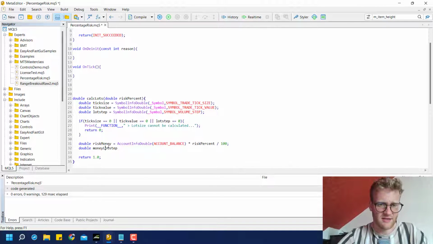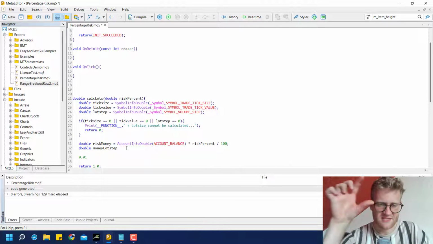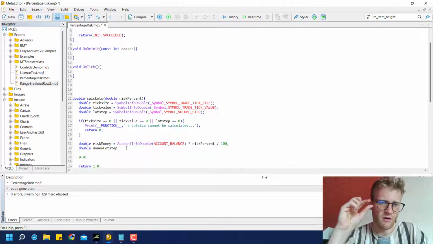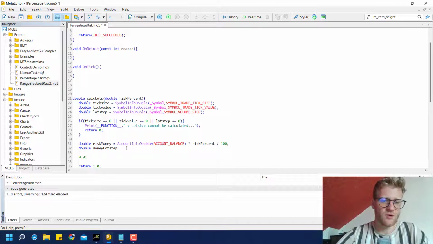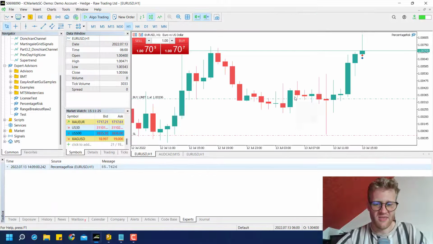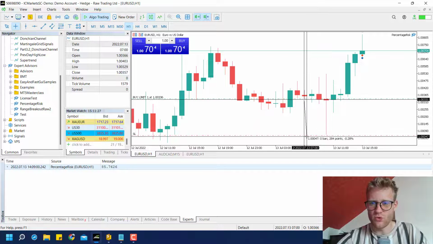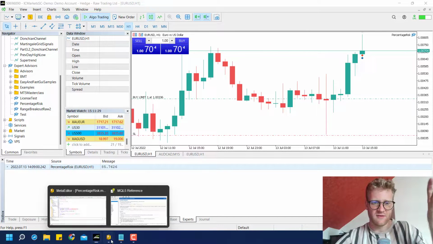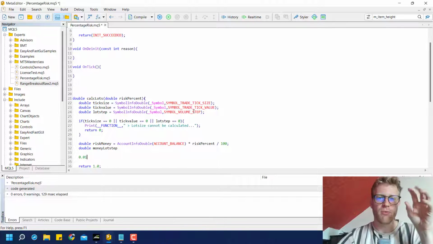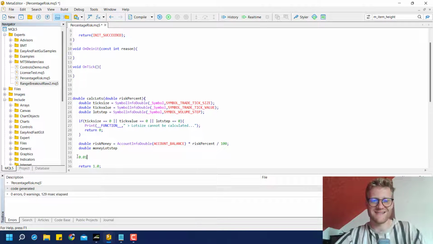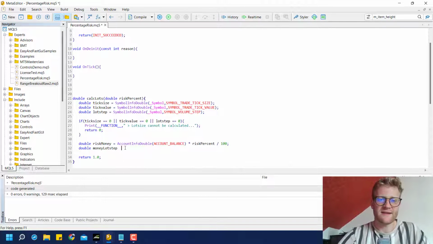Or we can just say money lot step. So if we trade 0.01 or whatever is the smallest possible lot step or volume step, how much money would we lose for the distance that we want to trade? Like for the amount of points starting from the entry to the SL. So we can calculate this using these values here.